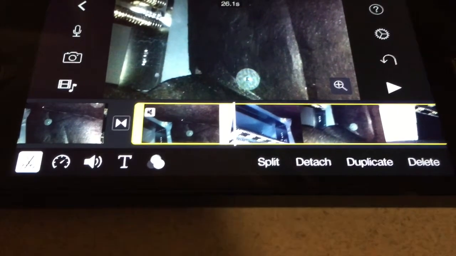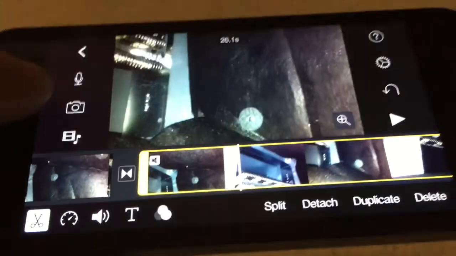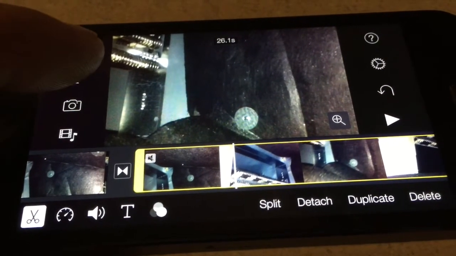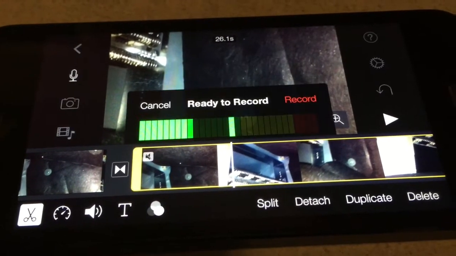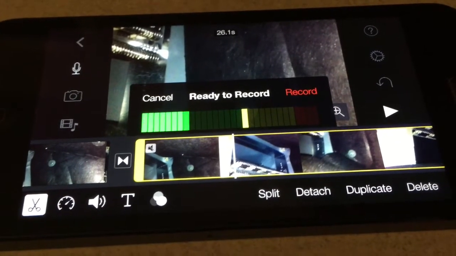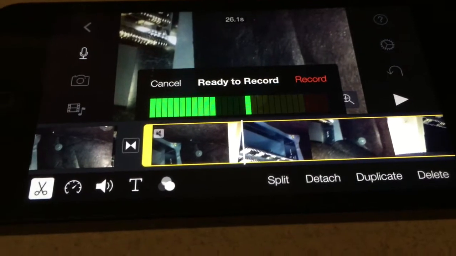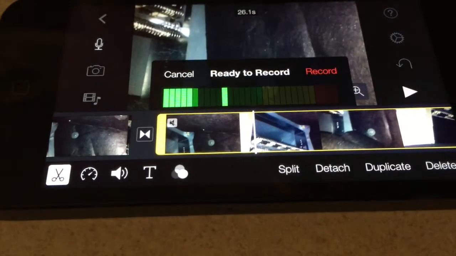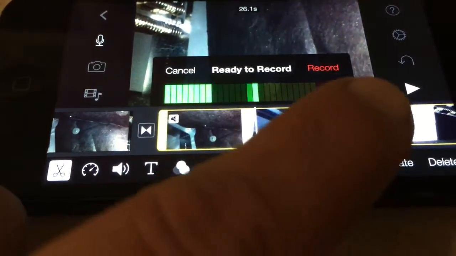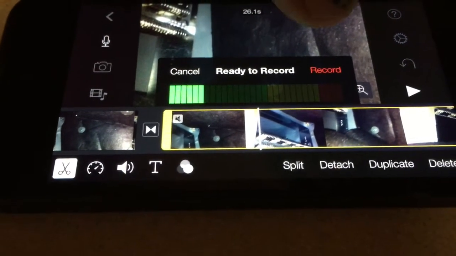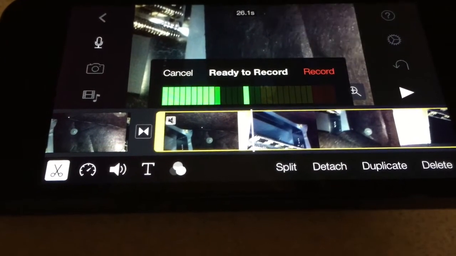To do a voiceover, you come up here to this microphone icon and touch the microphone. It gives you this sound equalizer bar to give you an idea of your volume level, and you can either cancel it or start recording. We're going to go ahead and start recording.